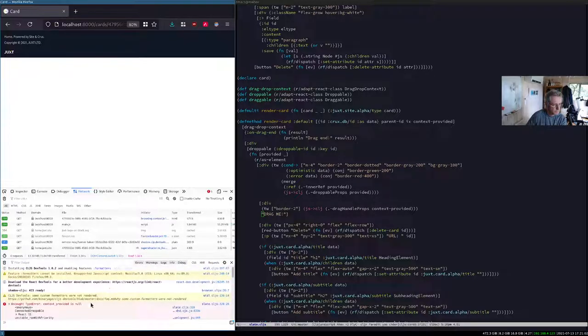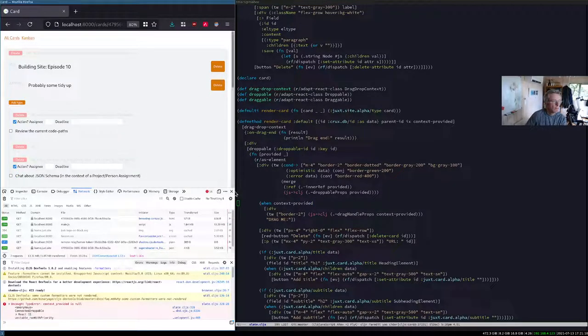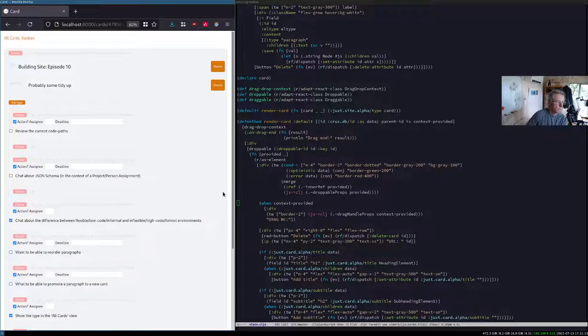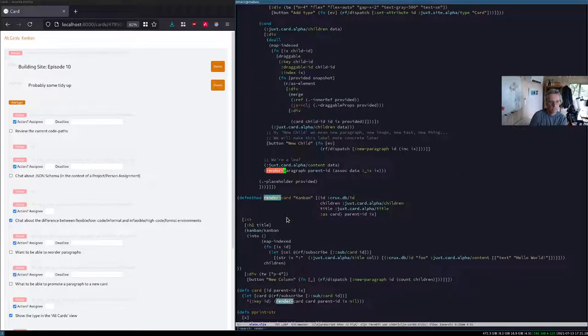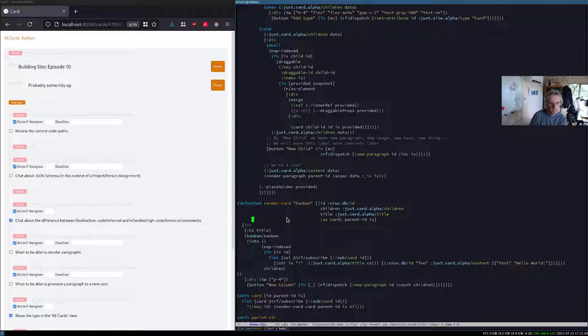It's context provided. Oh, it's nil, so we need to say just, okay, when context provided. And I don't see any drag me. So context provided is never called. Is it because it's multi-method, isn't it? Yeah, because we're still the multi-method. It seems strange that it doesn't pick up the parameters. It isn't a forced parameter or argument.